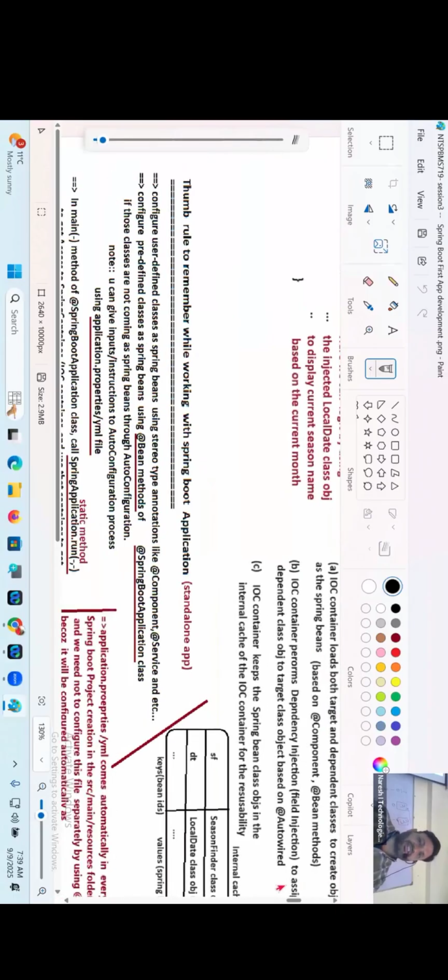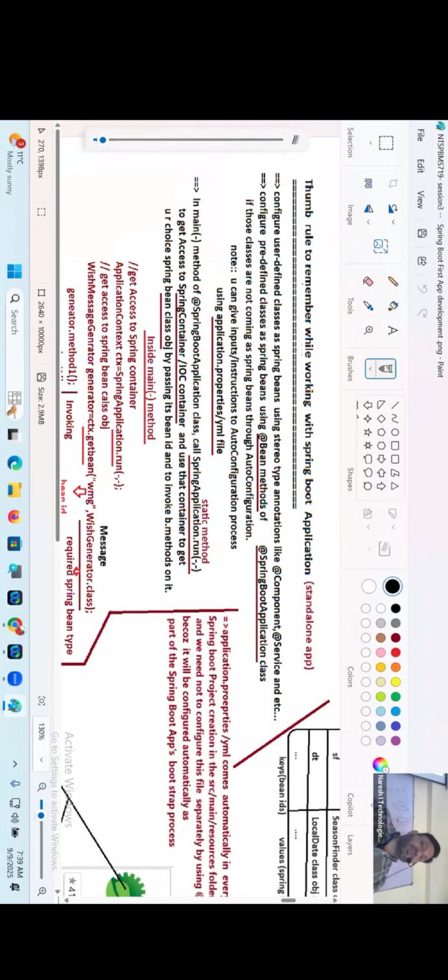Okay, first you learn the thumb rule, guys. Thumb rule to remember while working with a Spring Boot application. What is this? Standalone application. Configure user-defined classes as Spring Beans using stereotype annotations like @Component, @Service, etc. Clear, guys? Configure predefined classes as Spring Beans using @Bean methods of what? The Spring Boot application class, if those classes are not coming as Spring Beans through auto configuration.